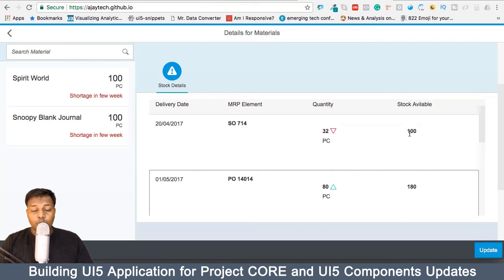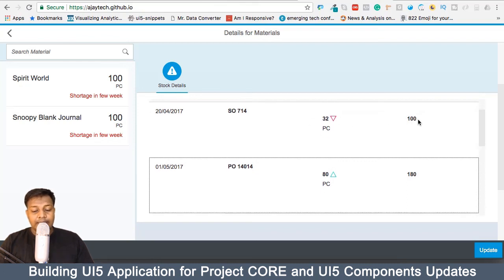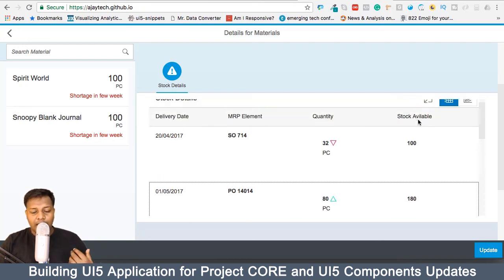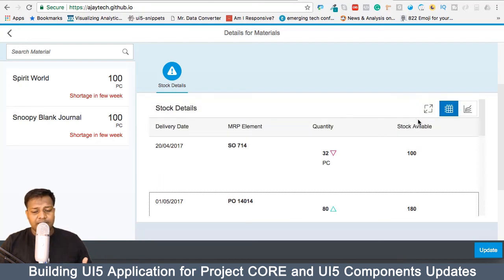And then total stock availability, after that it can be calculated from the front end side or it can be calculated from the back end side. And if you are calculating it from the back end side, then you are just displaying the data here.